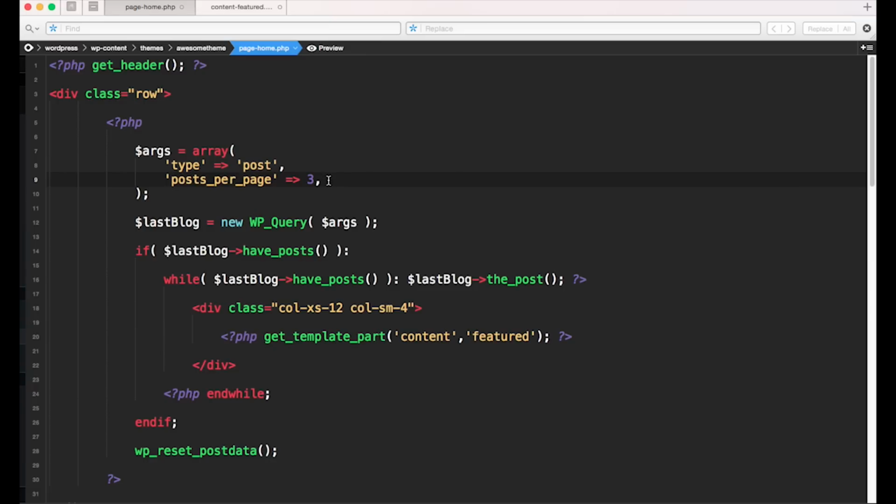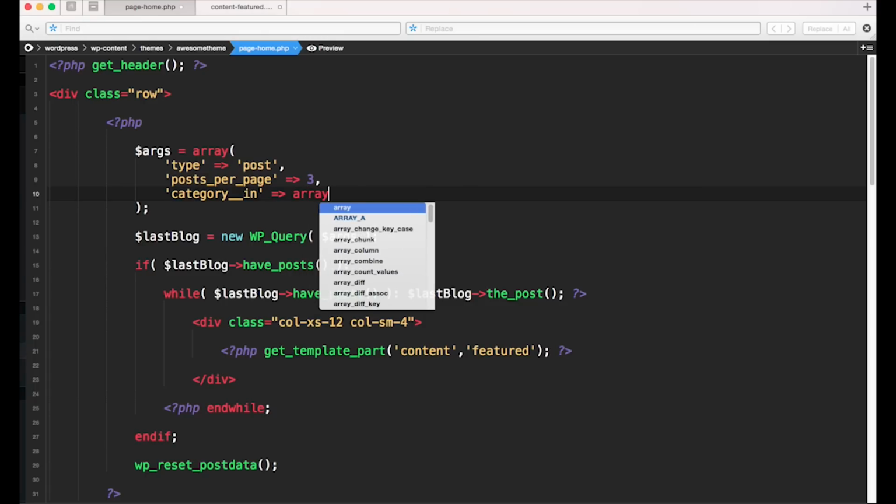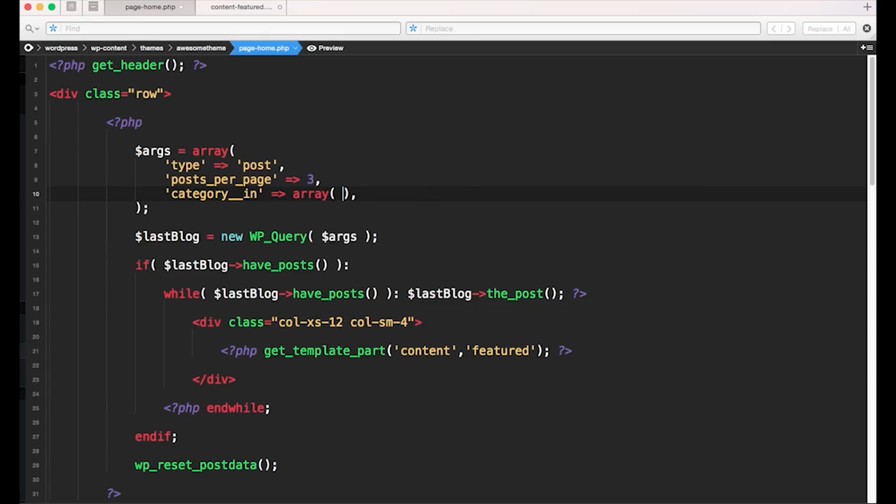But if I want to limit these 3 posts to just those 3 specific categories, I can just create another argument and use an array of values for those specific categories. So the syntax is simply as a string, as usual, category underscore underscore n equal, and inside here I can write another array. I can open another array, and inside the array I can put all the IDs of the categories that I want to include in this loop.